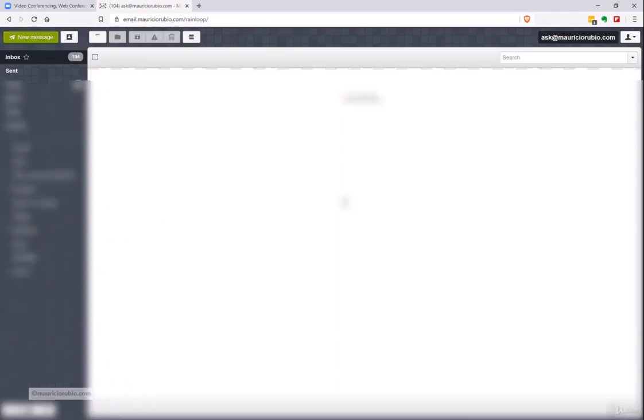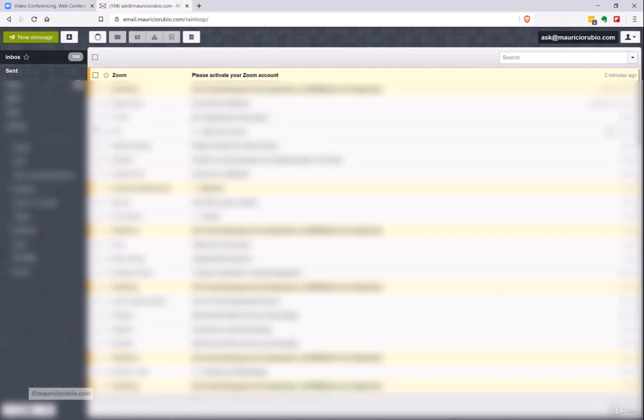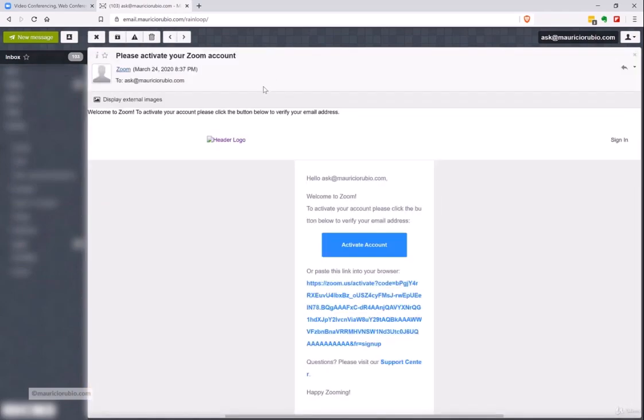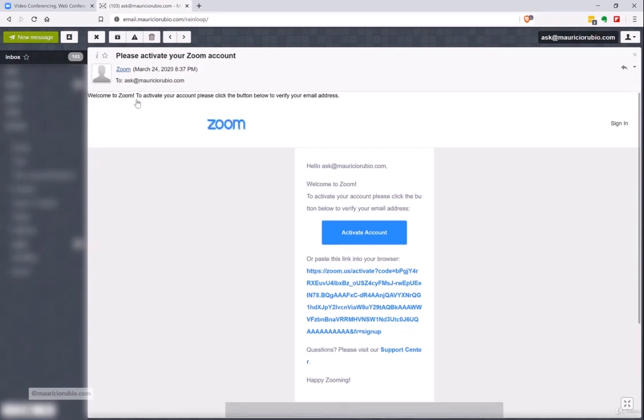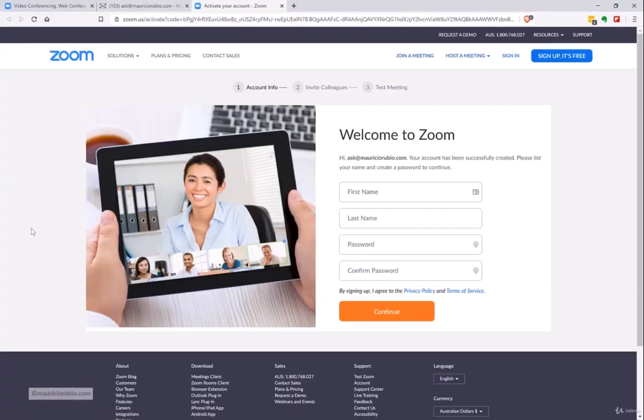All right. And then I can see here in my email address, the Zoom email, please activate your Zoom account. So I'm just going to click there and I'm just going to allow these images to display. Okay, here we go. And I have this email address from Zoom here that I can actually just click on the button, activate account. So you just click on activate account. And then that takes you to this screen where you basically just continue your registration process, right?